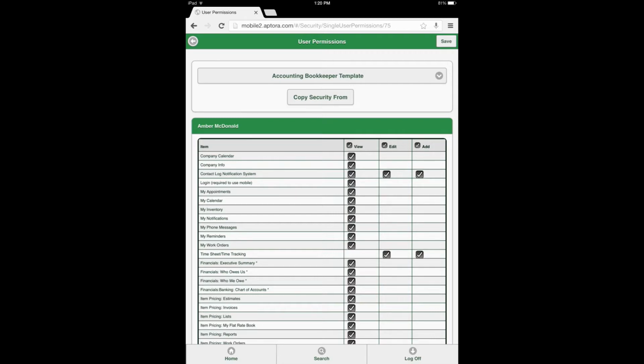Dashboard. More. Timesheet Time Tracking. Financials. Executive Summary. Selecting this permission grants a user access to the Executive Summary data view option, which displays 14 key analytical reports that summarize a company's financial position from different perspectives. Navigation. Dashboard. More. Financials.